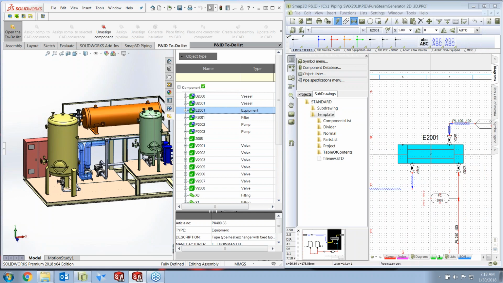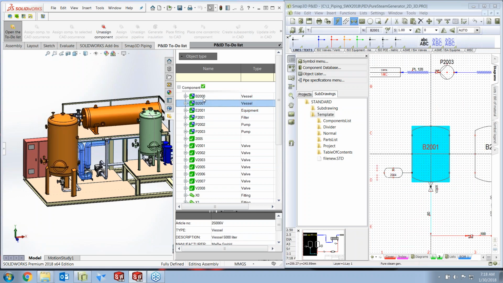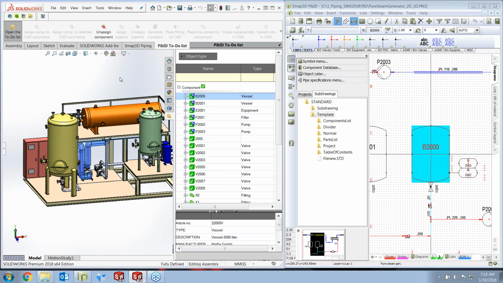So if you were not the person that created the P&ID, or were not the person that created the 3D models in SolidWorks, you can see how the two worlds fit together and see where this is represented in the 3D model and vice versa. This is very helpful if you have multiple departments doing different disciplines.